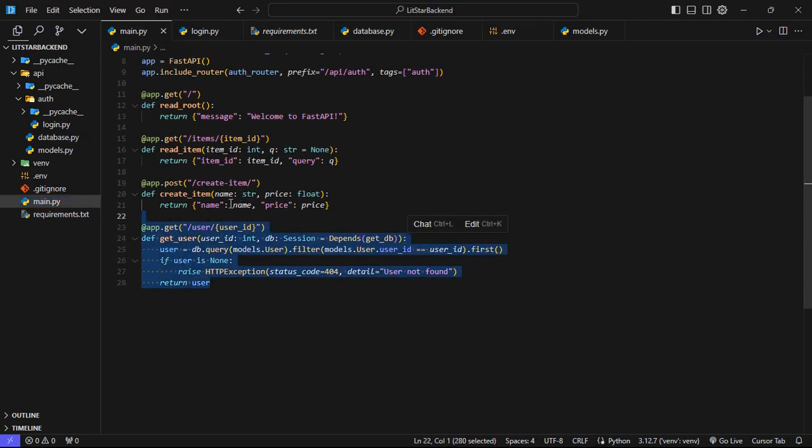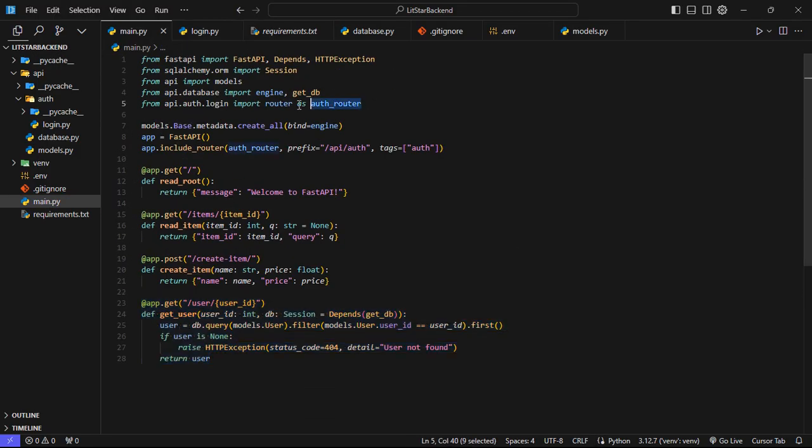If I show you at the top, I am importing api.auth.login and importing router as auth router. Next, I am importing database also here. Now next I am creating an instance. Here you can see module.base.metadata.create_all(bind=engine), which means we are creating a connection with our database.